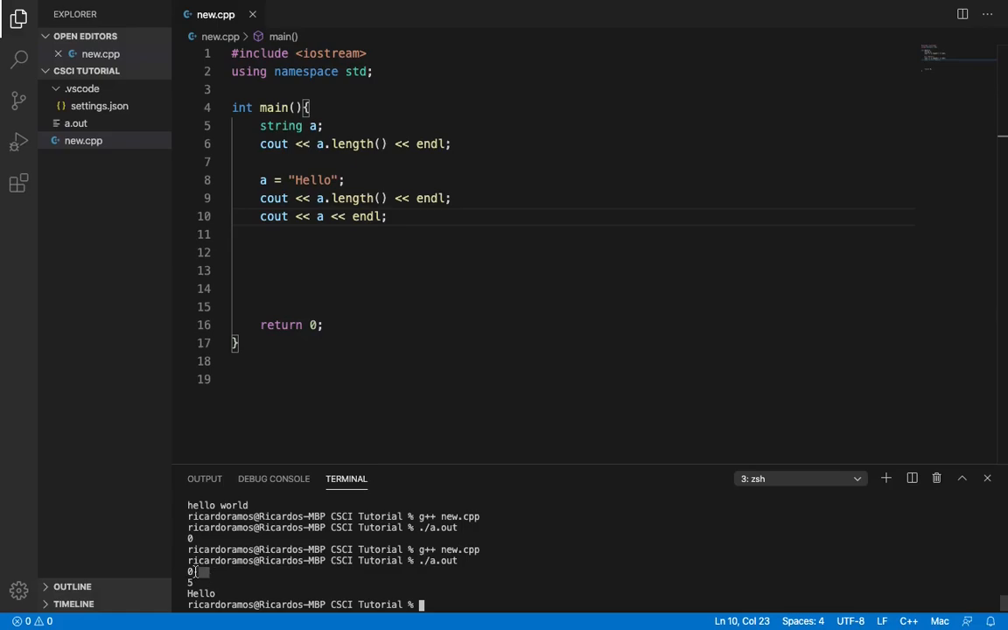So here we have 0, which is this first cout, which was 0 over here, because the string A has nothing inside of it. Then we changed A after this line to have hello, and as you can see here, it has 5. Unlike the character arrays, which previously had 6, that's because the string doesn't have any null characters taken into account. So this is just the length of the word.